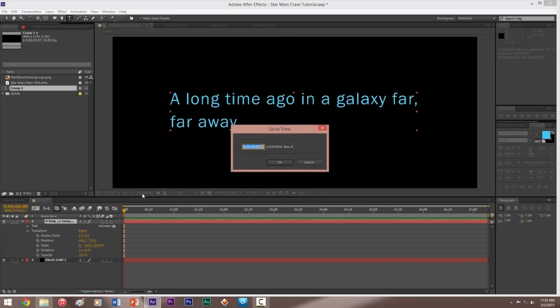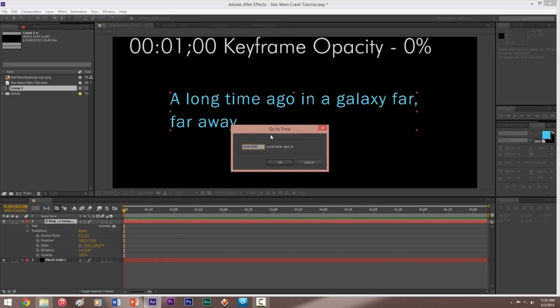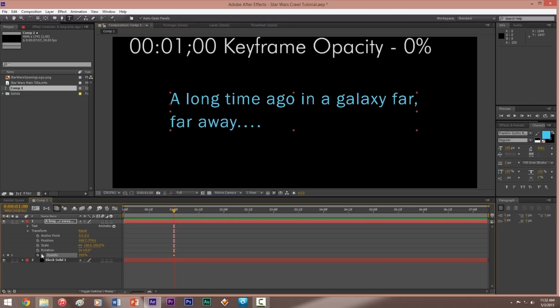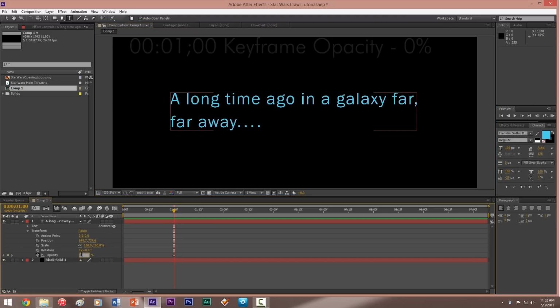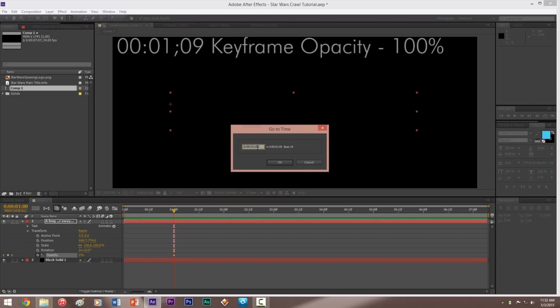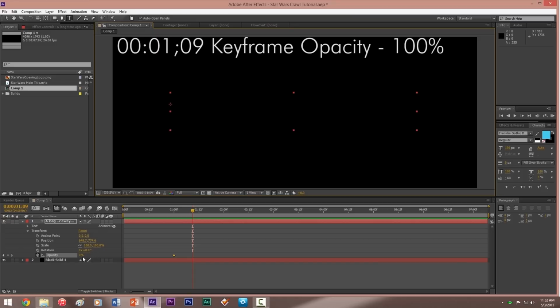Finally, let's fade the text in and out. Go to the 1 second mark and create a keyframe. Set the opacity to 0. Next, go to the 1 second, 9 frame mark. Set the opacity to 100.